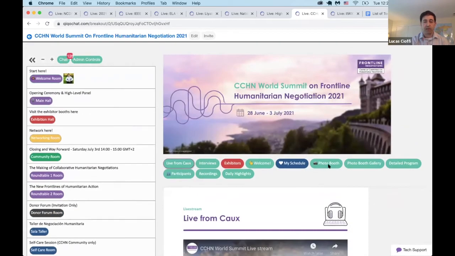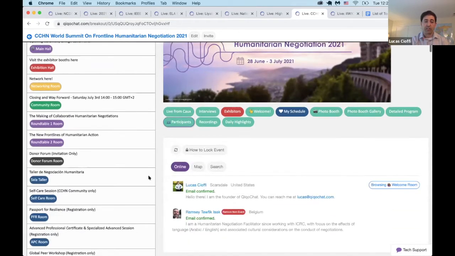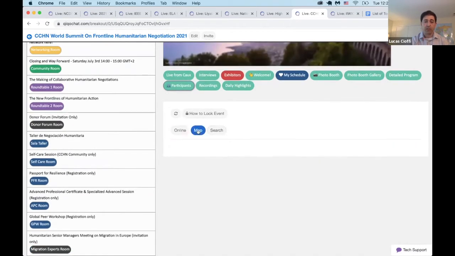They had a fun photo booth, the gallery of all the photos that come out of the photo booth, a detailed program, a list of participants. You can see where participants are on the map. This is a tool that's built into QiqoChat here. There's a lot, so this one takes a while to load.